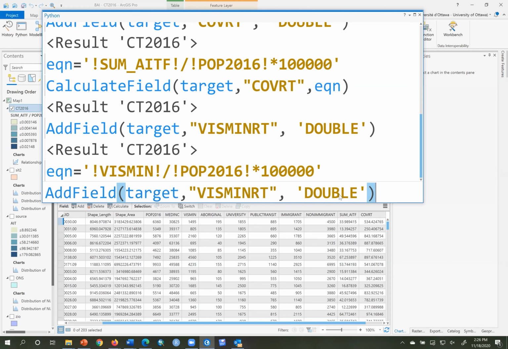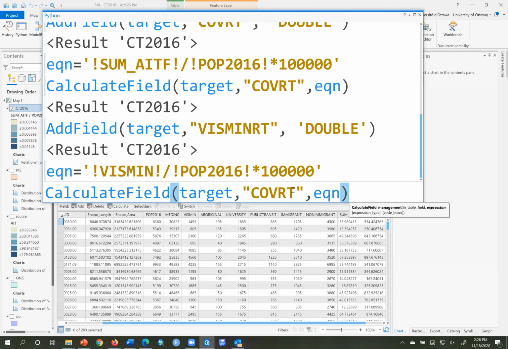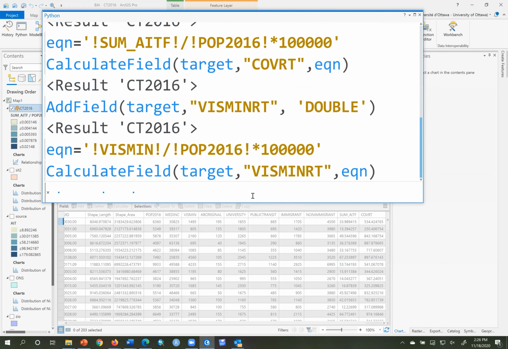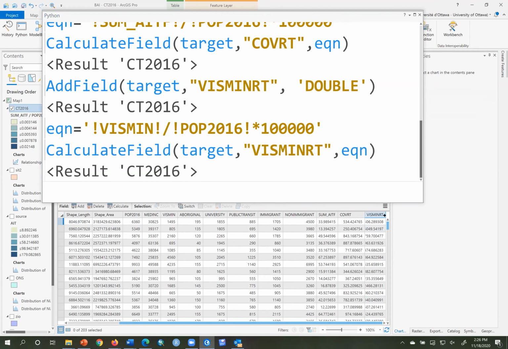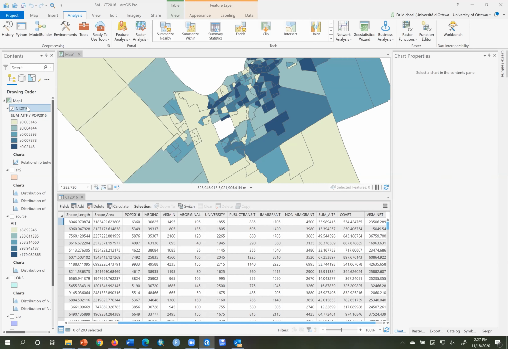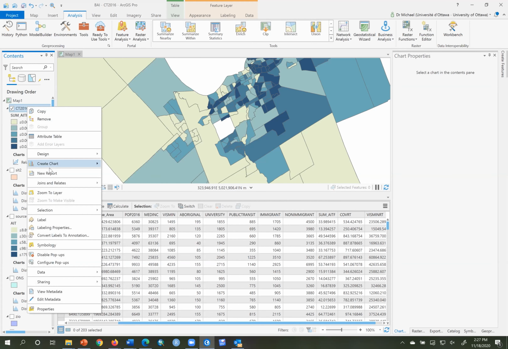And then all I have to do is that. I have to go back and I'll use calculate field again. And I will have VisMin RT. And the equation. So now we have two fields, the visible minority field as a rate per 100,000, and the COVID as a rate per 100,000. So I'll just double check how it looks as rates. So I'll say create chart, scatter plot.